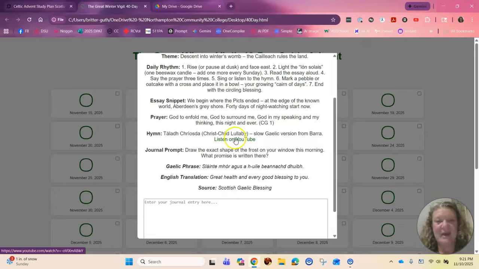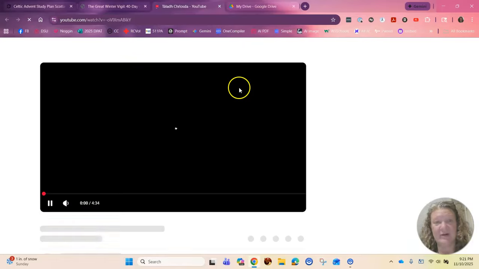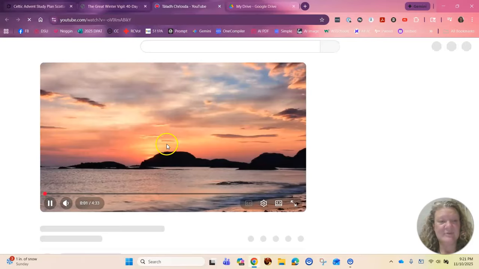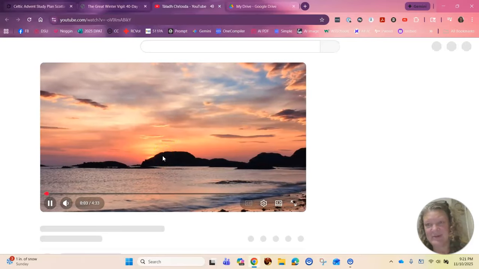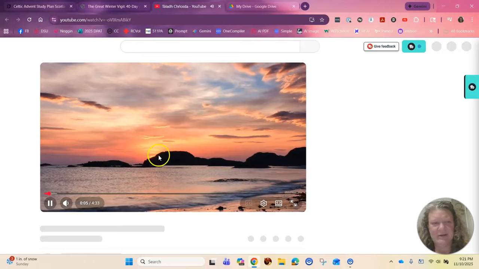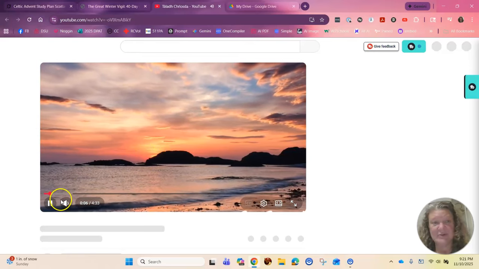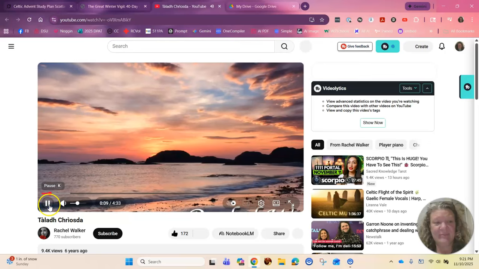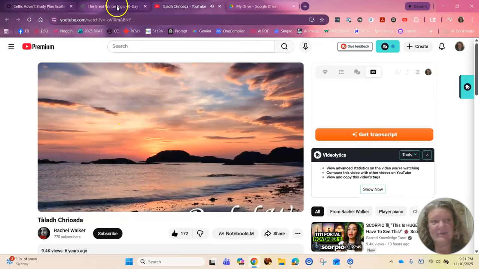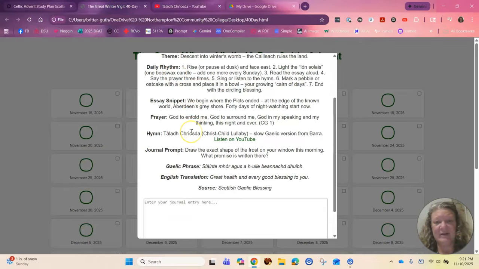And then there's a hymn, and the hymn is absolutely beautiful. I never heard this hymn before. It's absolutely beautiful. I'm just going to play a little snippet for you. I hope you can hear it. But all of the links work, so it did an excellent job with that. And I listen to a lot of music in Gaelic, so I love it.